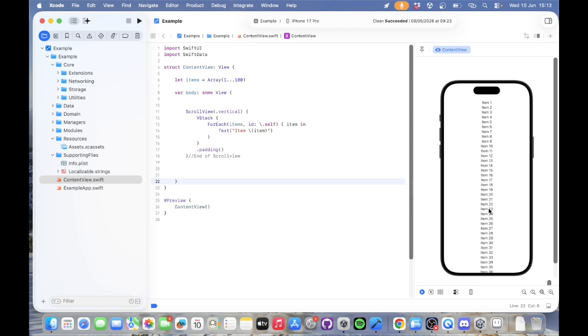Lazy stacks. You can use LazyVStacks or LazyHStacks instead of normal stacks, for performance, and you use them the same way as with dynamic content. You add the word Lazy with a capital L before the stack. When to use ScrollViews? You use ScrollView when you want a custom layout, you don't need any built-in list features, and when you're making dashboards, feeds, cards, galleries.